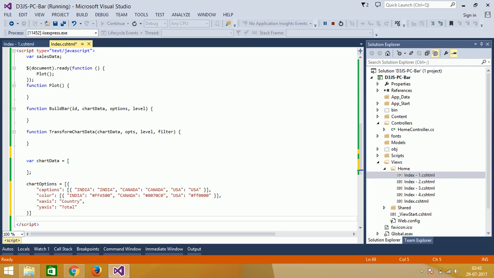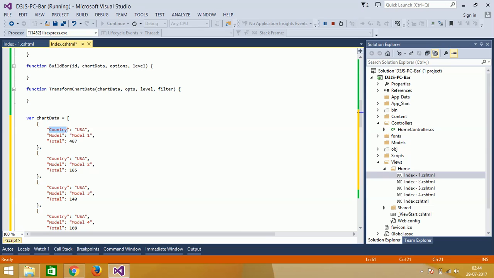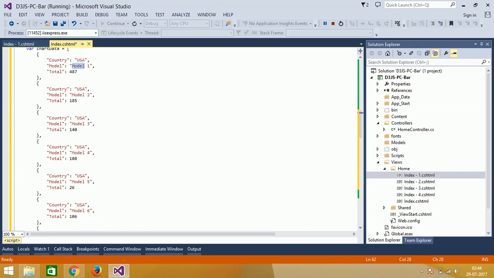Second thing it does is provide different colors for different bars. Third thing is it defines what is the x-axis value and y-axis value, that is the fields in our JSON object which will contain x-axis values and y-axis values. Now I'll populate this chart data object. As you can see, this is our model. For example, this country USA and model 1 has a sales value of 487. For country USA, model 2 has a sales value of 185, and so on.